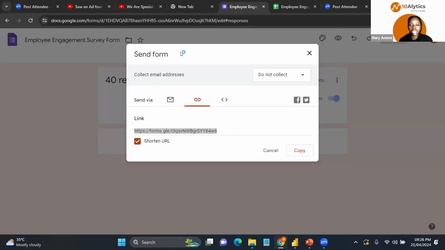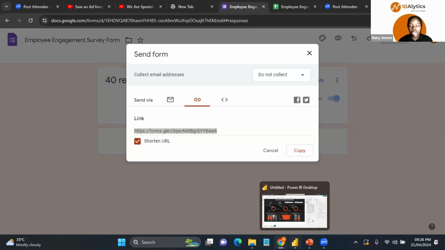And once you are done, we go back into our Power BI dashboard, refresh it and see if we're going to be collecting live information that will be coming in even later, after we have developed our dashboard. All right, so go ahead and click on that form.